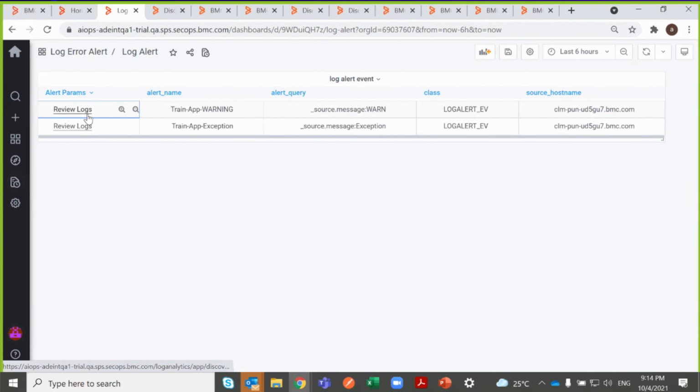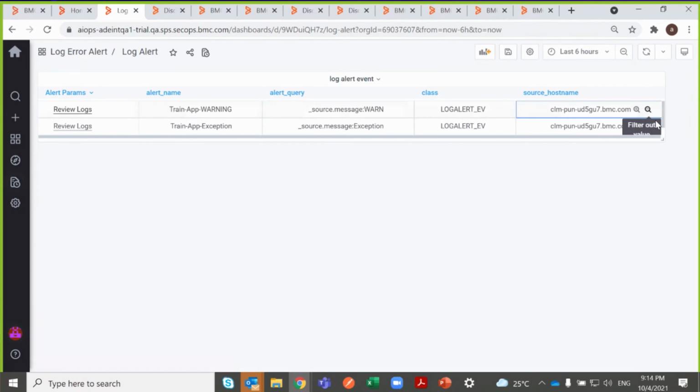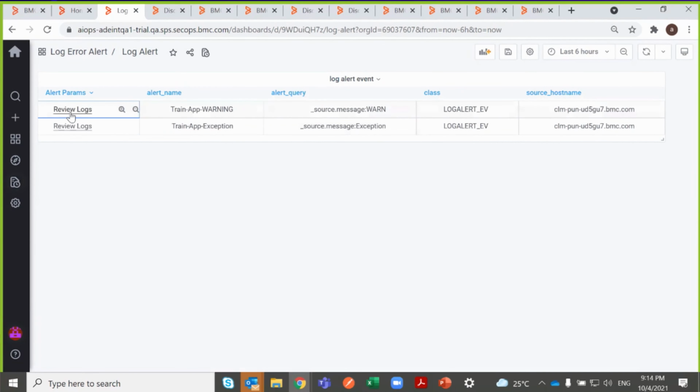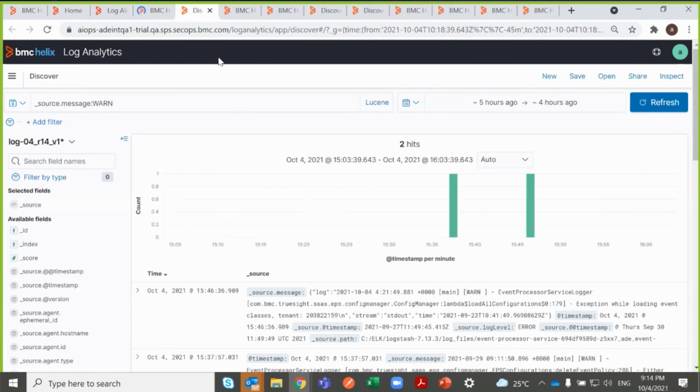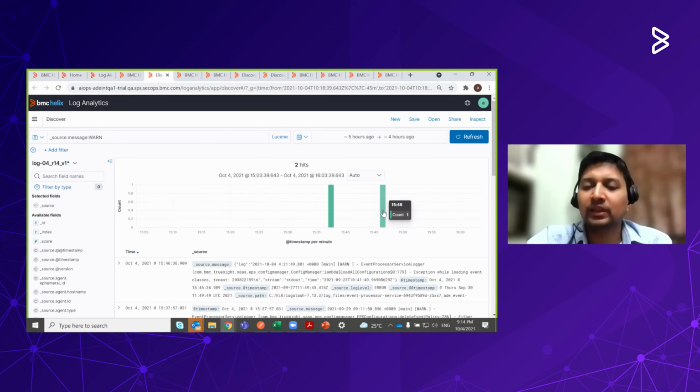So I see there are a bunch of logs here, log events being generated. And again, a powerful way is that you can, as a business user, get a glance of my event. And if you click on this review logs again, it will go down to my log analytics again in context of that particular event. This is how we are using the BMC AIOps and the log analytics capabilities to troubleshoot an issue or a problem in context of a service or an application.